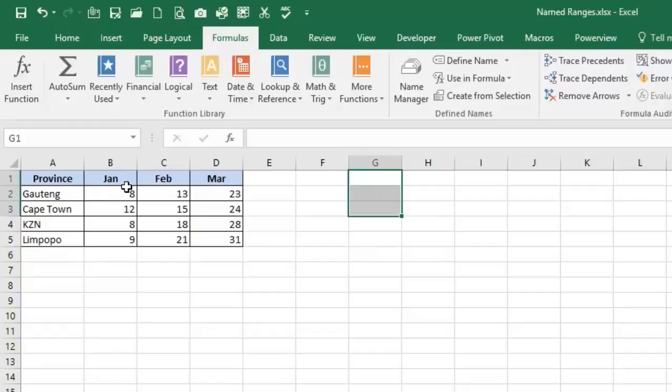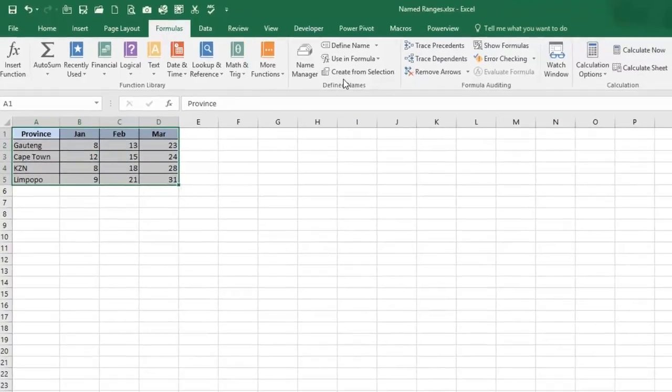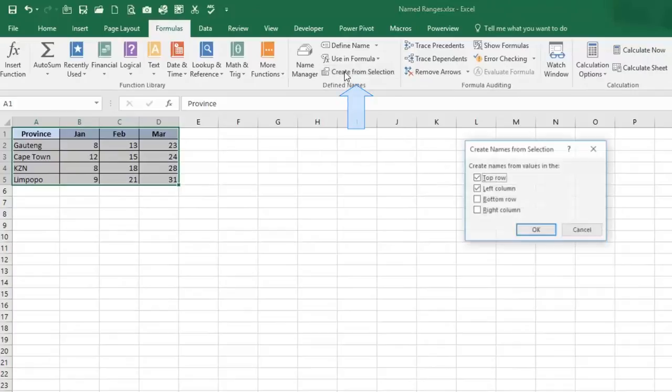I would have to highlight these cells, click up there, name it January, name it February, name it March, name it Gauteng, name it Cape Town, etc., etc. So that would be a lot of work, especially if you had a lot of columns. An easier way to do this would be to highlight the whole thing, include your headings at the top and your column on the left, and in the Formulas tab, select Create from Selection.